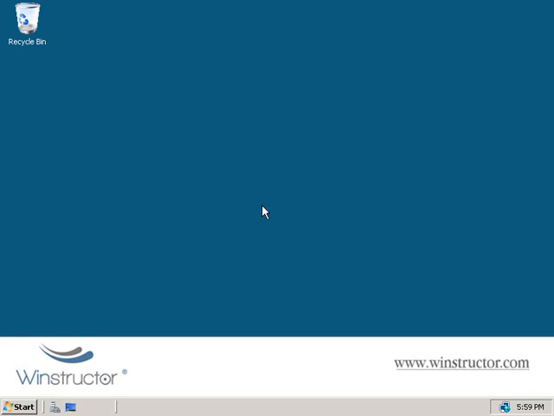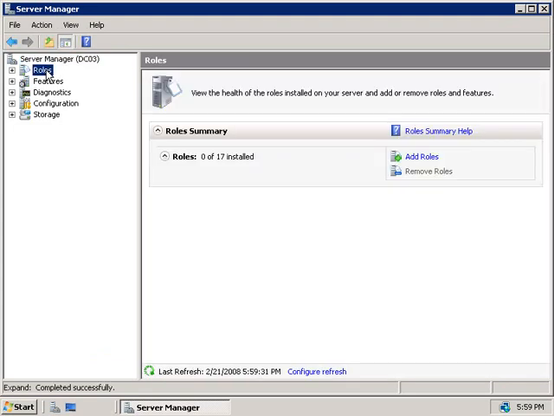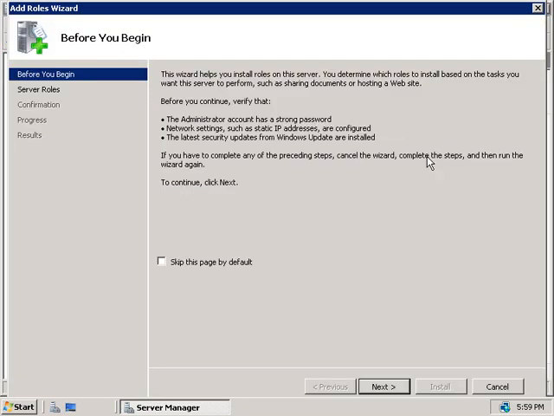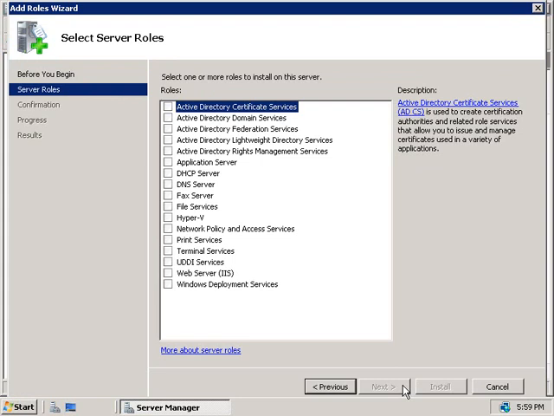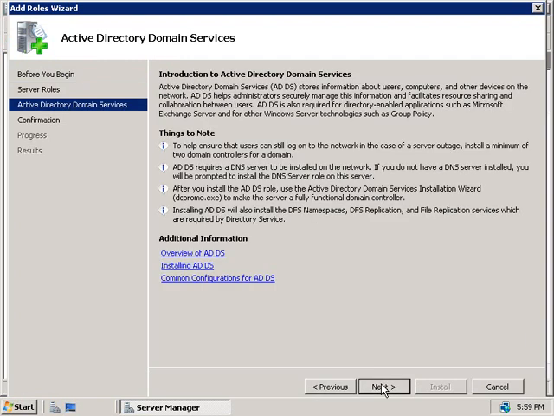So to install our new child domain, we'll need to install another domain controller for the new child domain. So as before, we're going to fire up our server manager by clicking the little grey icon here in the quick launch area. Then in the left-hand side of our server management console, we'll click on Roles, and then in the right, we'll choose Add Roles. Now that'll start up the Add Role wizard, so we'll click Next. And we'll choose the second option here, Active Directory Domain Services, and we'll click Next again.